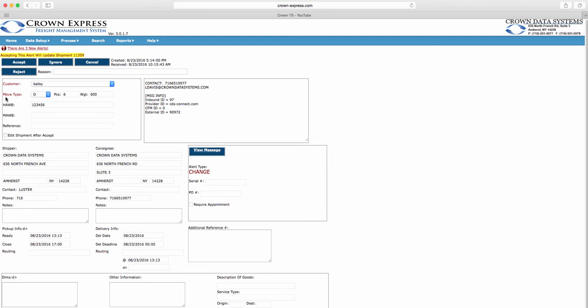Now, if you want to accept a shipment, what you can do is open it up, and here you see the information contained in your inbound alert. You can choose to change the customer type or move type if you need to. The 3 actions you have in the screen are to accept an alert, which means that you've looked it over, the information's correct, and you choose to accept the alert into your Crown Express system. This will take this alert into your dispatch screen.